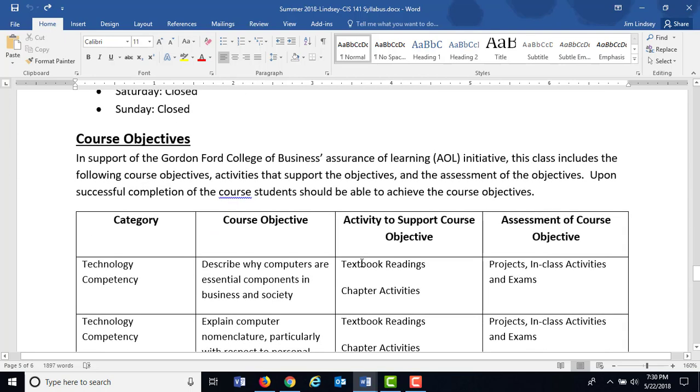This last part of the syllabus, if you're going to be a teacher, this is something you would want to pay attention to, especially. These are the objectives for this course. This course is part of the College of Business, and with our accreditation body, there are certain things we want to make sure we're teaching our students, and there's something called assurance of learning. This whole initiative, this AOL initiative, is basically something to verify that people are actually learning what you want them to learn. And believe me, that's kind of hard.